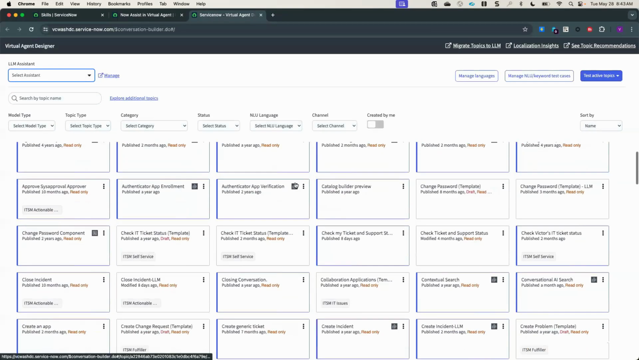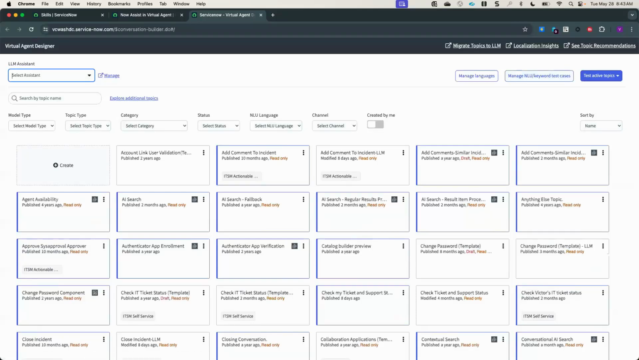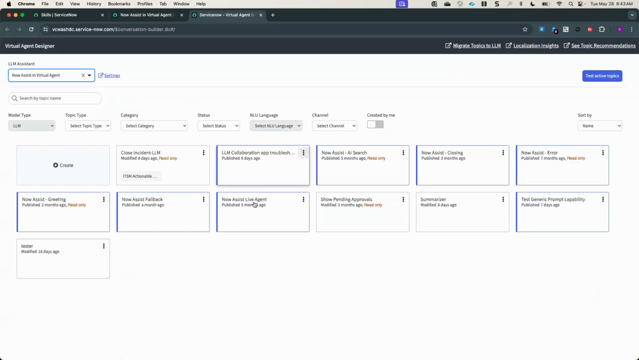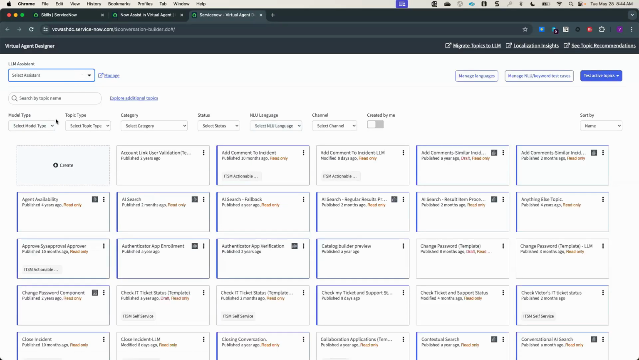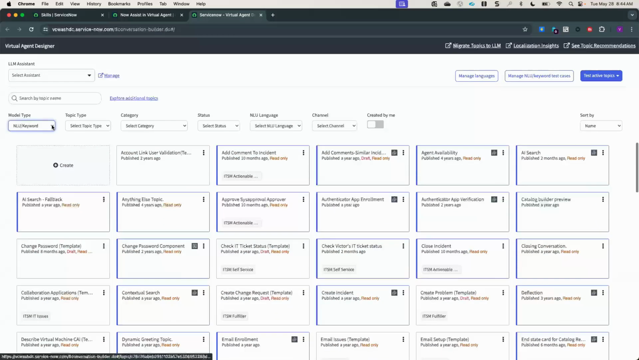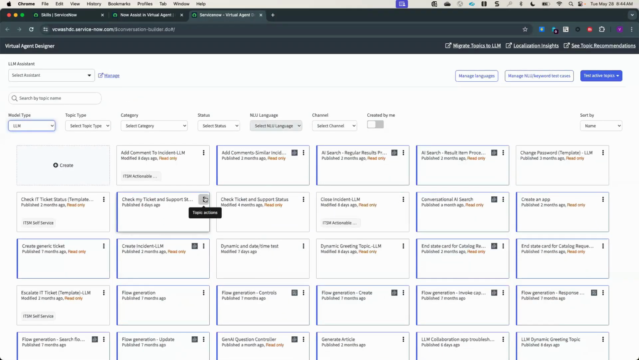So this is the virtual agent designer, which if you've built virtual agent already, is all familiar to you. I could filter to see which assistant I want the topics to show. So I click on this one. These are the topics associated with this assistant. If I click on mine, these are the topics associated with my assistant. So I have this filter here. Model type, I could either look up my NLU keyword topics or my large language model powered topics, right?